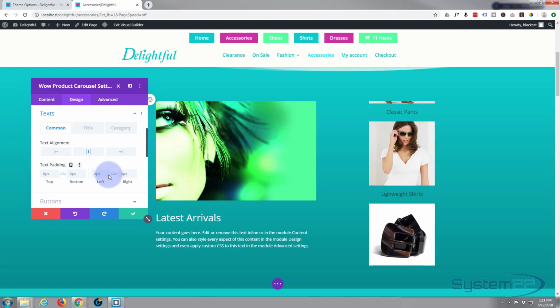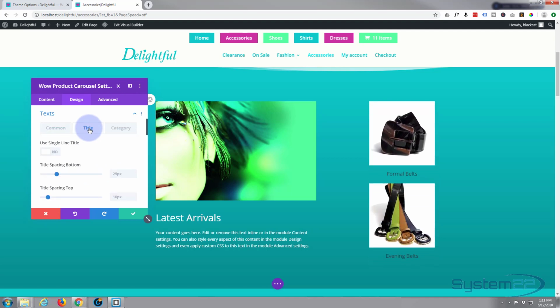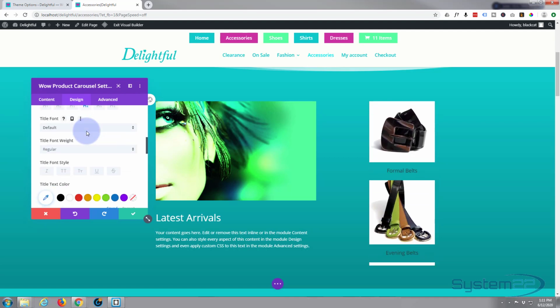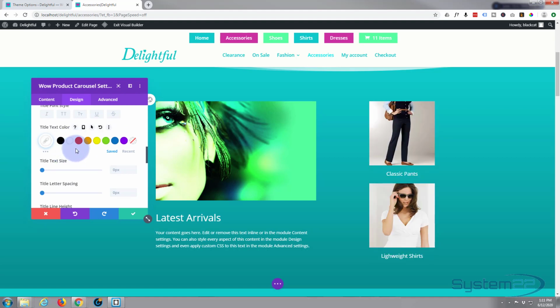I don't want to change any of the spacing. That's absolutely fine at the moment. But my title, I do want to make that white in color just to make it stand out a little bit. There we go.